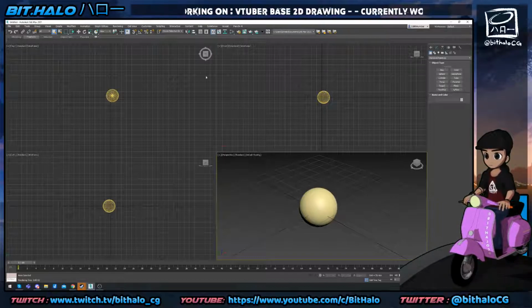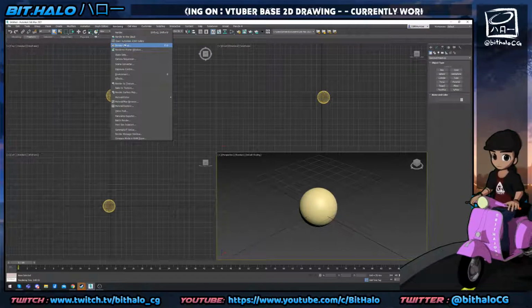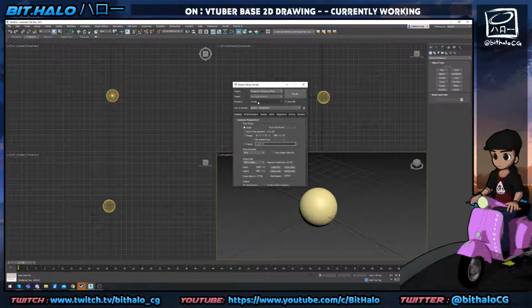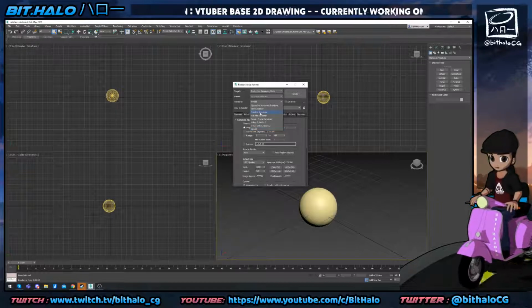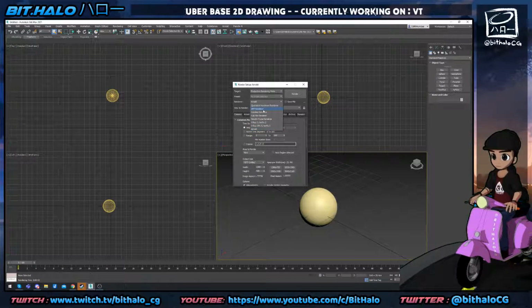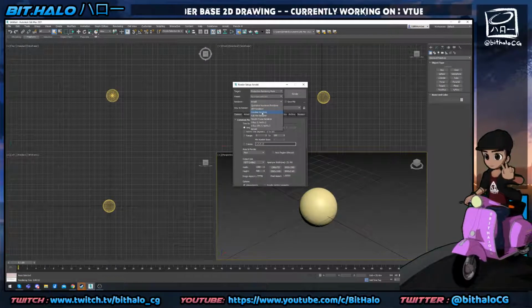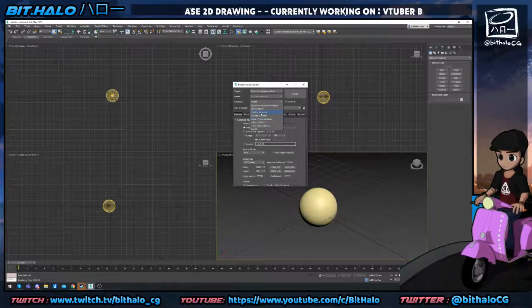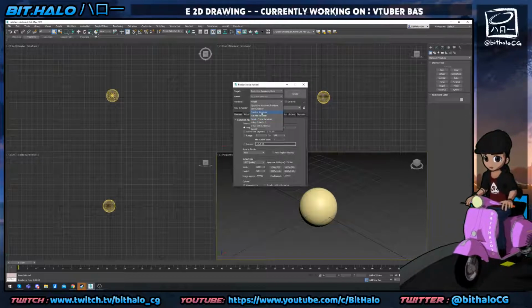Once you have that set up, you'll go to Rendering, you'll go to Render Setup, and we have to change the render setup instead from Arnold to Scanline. The reason why that is because Psoft is not built for Arnold, it is built for the regular Scanline renderer. Ignore the Pencil Plus line renderer, that's just for lines only. What we want is the Scanline renderer.